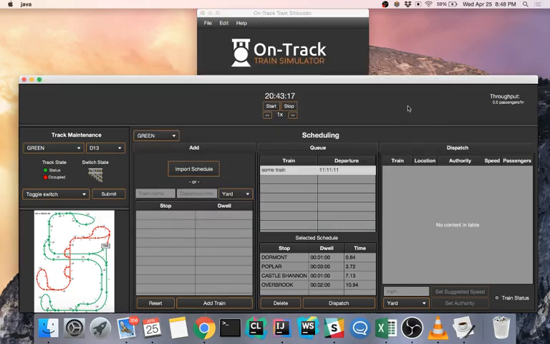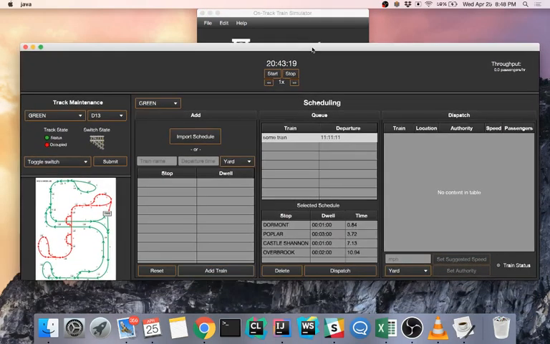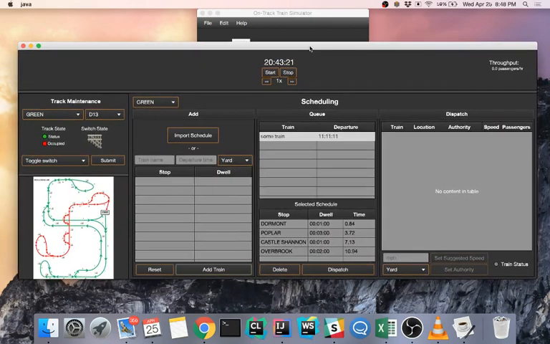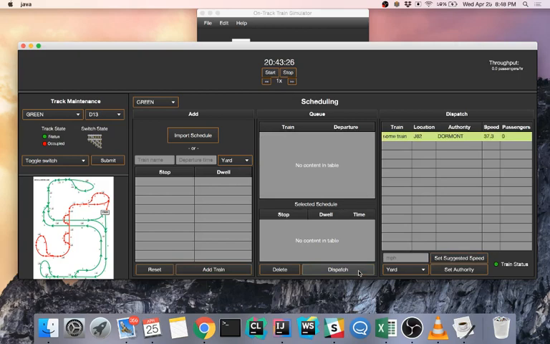So now we'll come back to the CTC here, and we're actually going to dispatch our train. So we click our dispatch button, and we see the train appear here in the right-hand table. The green denotes the movement status of the train. It is green when it is moving, it is red when it is halted or at a station, and this status is also reflected in this small status light in the bottom right-hand corner.